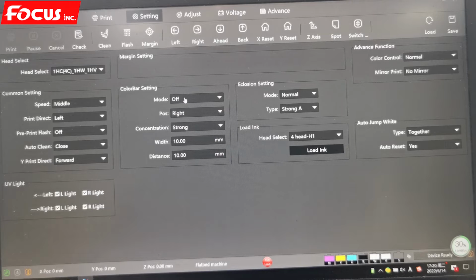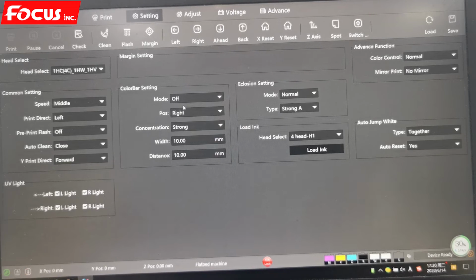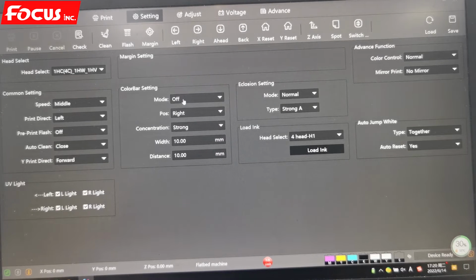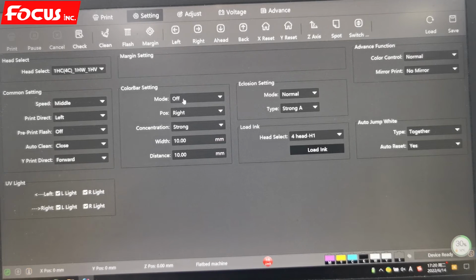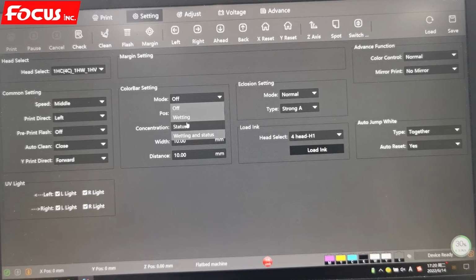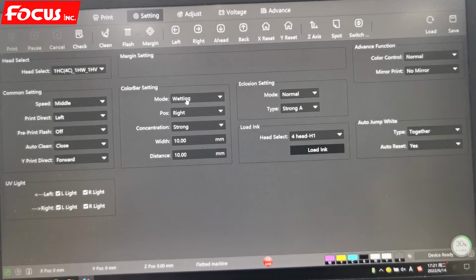And then the color bar. The color bar we can choose on or off. The color bar means, for example, we print a picture that is full of yellow ink but doesn't have magenta. If we print this kind of picture for a long time, for example 100 pieces, the other inks will not print, only yellow prints because the picture is only yellow. So this way, to prevent the head from clogging, we can choose to open the setting to print a color bar.